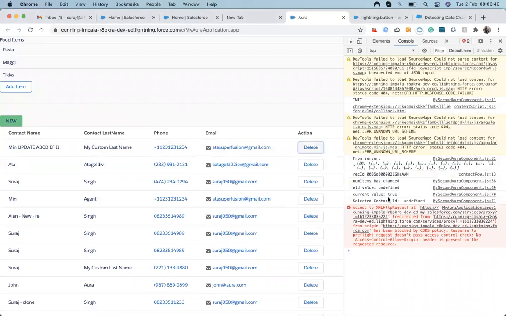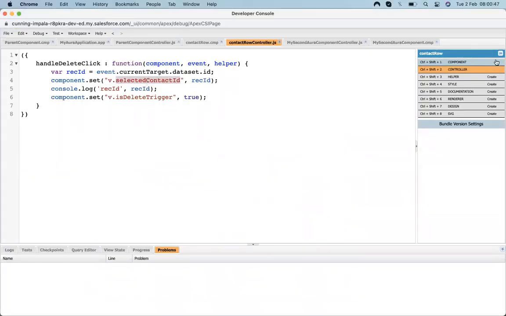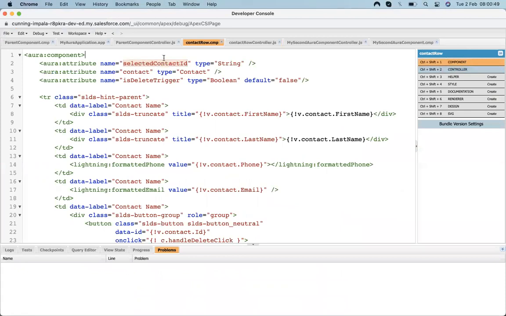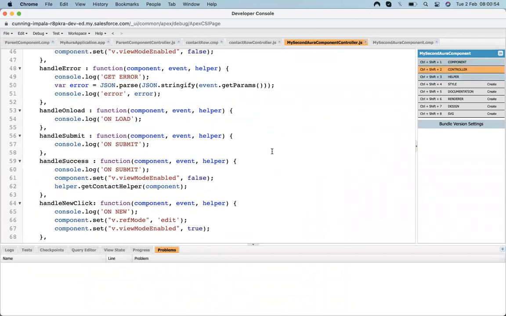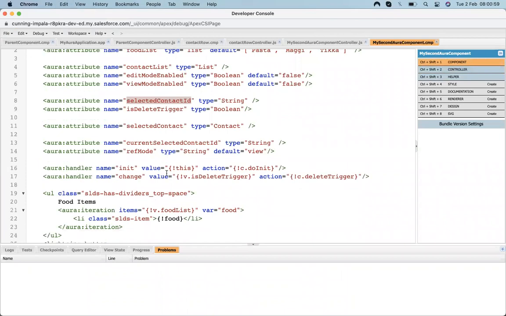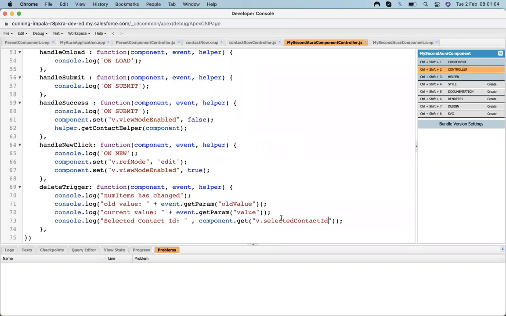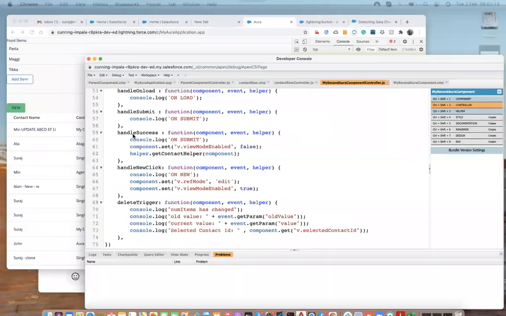So record ID, it's still showing undefined. Selected contact ID, we are setting up here, it's capturing it here, and then let's see, I did not make any spelling mistake. component.get v.selectedID, yeah, it's correct. Why is it showing undefined?